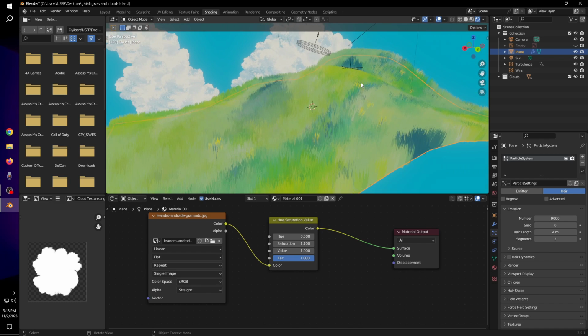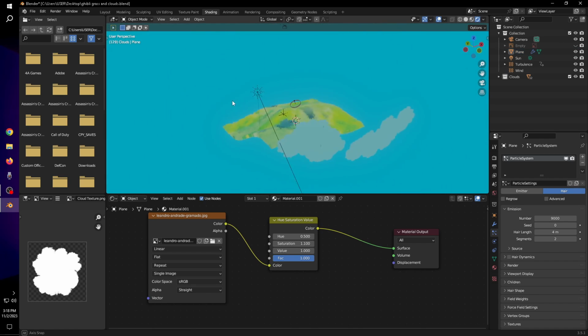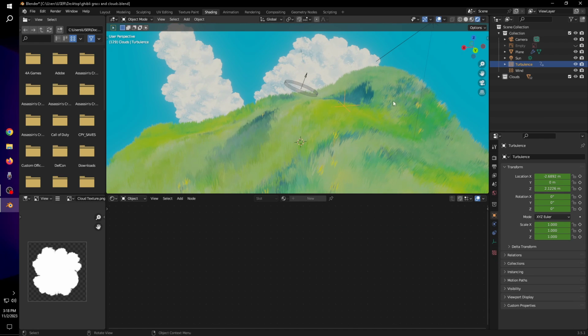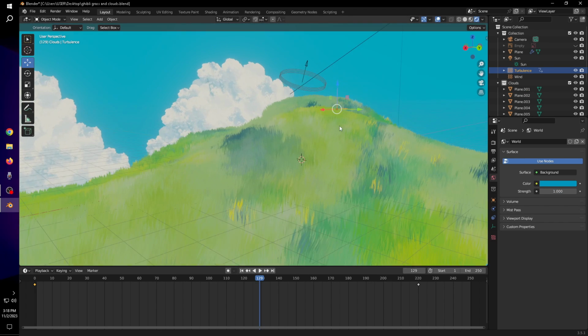It actually creates a very convincing looking Ghibli style grass. And the background is nothing more than just a blue color to give the entire scene that look. I also added some turbulence and some wind to sort of simulate the grass movement. Let me just show you.